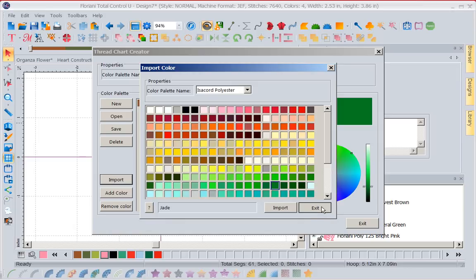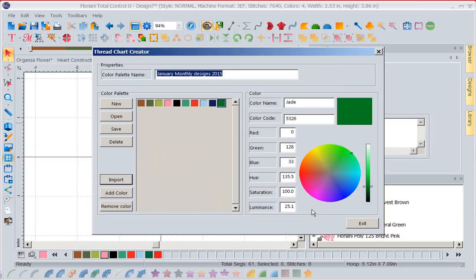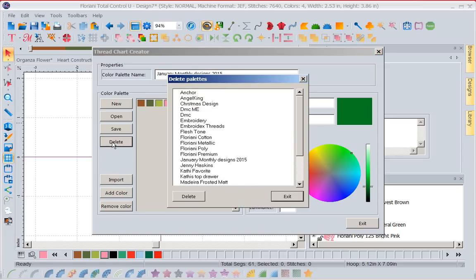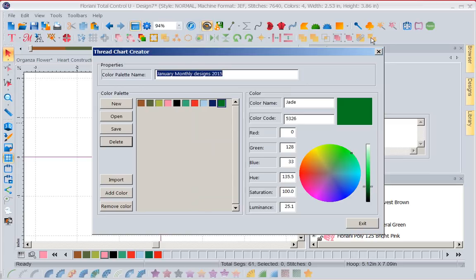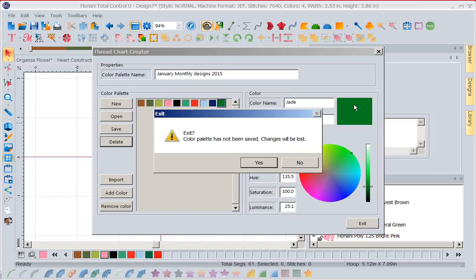Now let's exit out of here and notice I've also brought that into my thread chart. So you can add to these thread charts. You can delete colors out of these thread charts, and you can actually delete the whole thread chart. Let's say I don't want this thread chart at all. I can come down here and say I want to delete the thread chart, the monthly designs. I want to delete that whole thread chart, and I can delete that now, and that will no longer be in my thread palette.